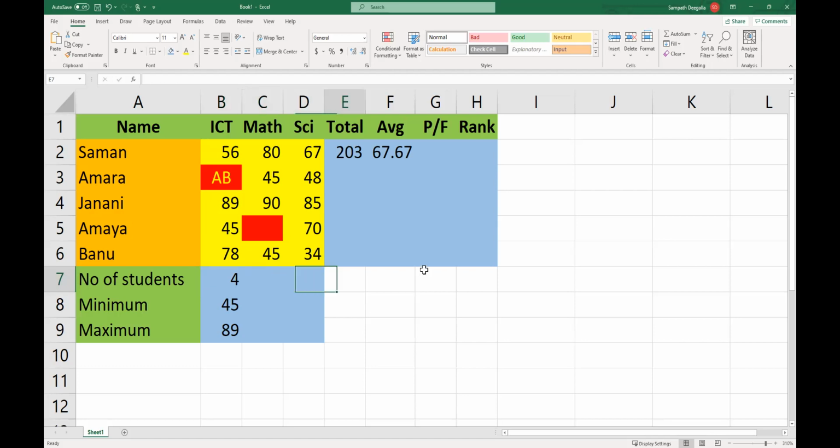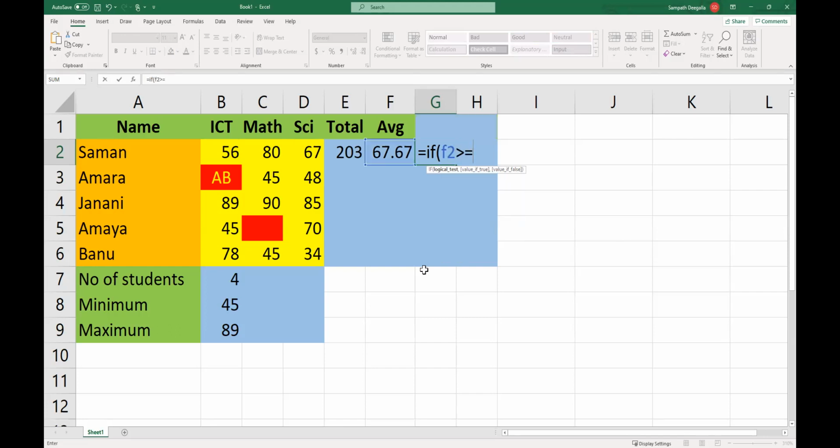Right. Okay, so likewise, pass-fail. I told you, like pass-fail, there are three parts. First, the condition. Second, the output if it is true. Third, the output if it is false. So we can say if, let's say I'm going to decide whether pass or fail based on the average marks. So let me change, for example, F2. I'm going to check whether it's greater than or equal to 40. So that's a condition. Now, if it is greater than 40, I want to say the student is pass. So we will have pass. If not, we want to say fail. Right? So pass, fail. So you will get pass here.